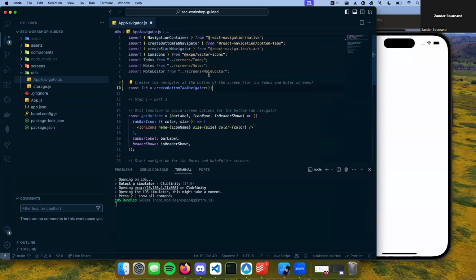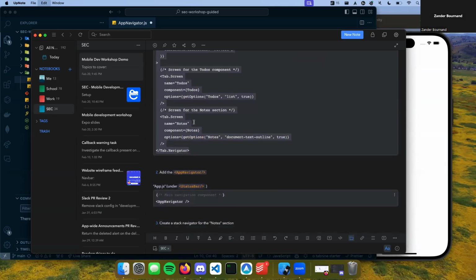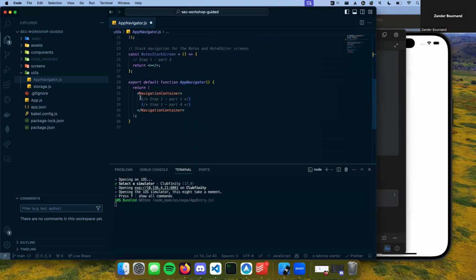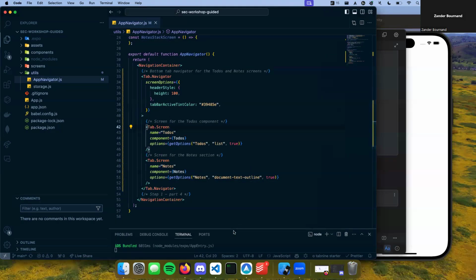So we create this bottom tab navigator, and this uses the React Navigation library, which is pretty much the standard library for navigation in React Native. I'll try to explain each part as we go. What we have right now is the bottom tab navigator. We have the general navigator, some properties like the height of our header, and then we have two screens: the to-do screen and the notes screen. These are already created in the screens folder, but we'll complete those afterwards. The idea is that we're creating two screens in the tab navigator.